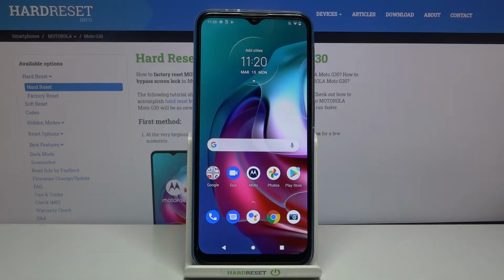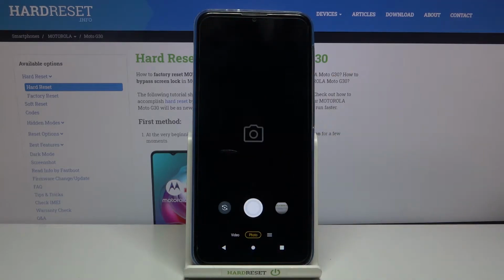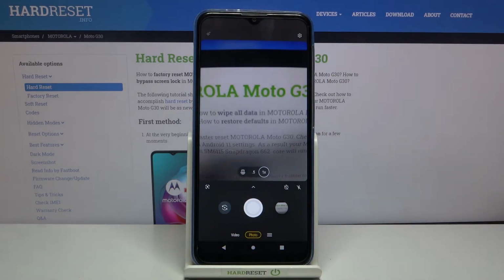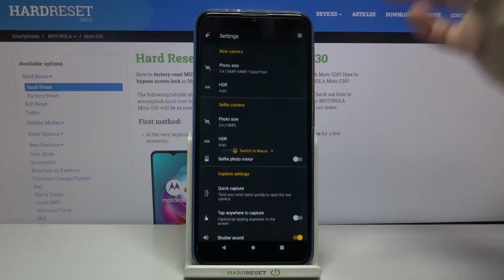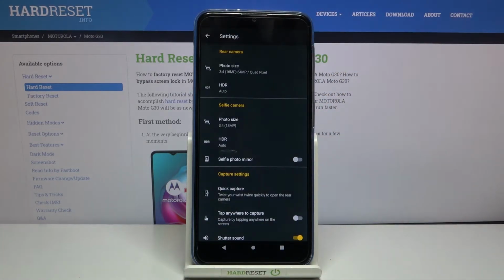Welcome, here I've got Motorola Moto G30 and I'm gonna show you how to turn on and off the camera location tags at this device. So at first we have to tap on the camera button to open it, and for now we are in the standard photo mode. From here let's go to the right corner to this button. When we pick it, we can open the advanced camera settings.